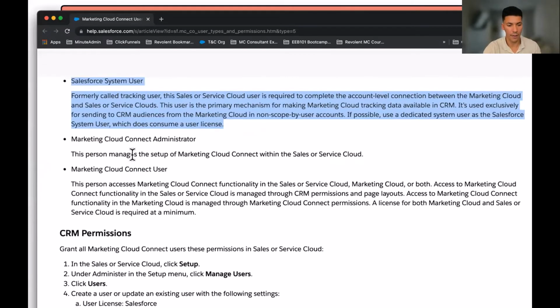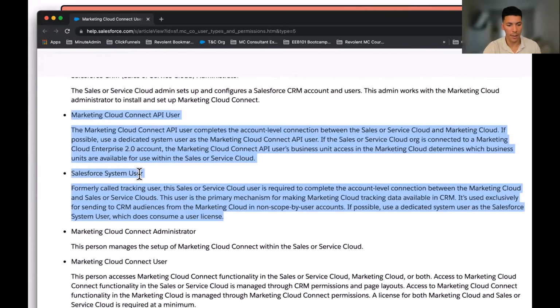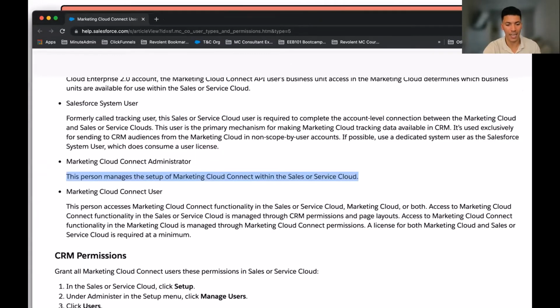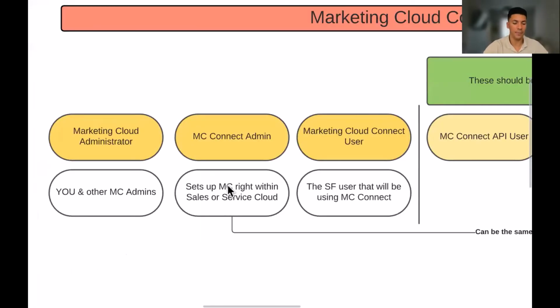If I can find that, oh yeah, right here. This person manages the setup in Sales or Service Cloud. But in all actuality, let's say that you're working for a company, and this actually happened to me when I first set up Marketing Cloud Connect. I was the system admin inside of our Service Cloud org, and I was the Marketing Cloud admin inside of our Marketing Cloud org.